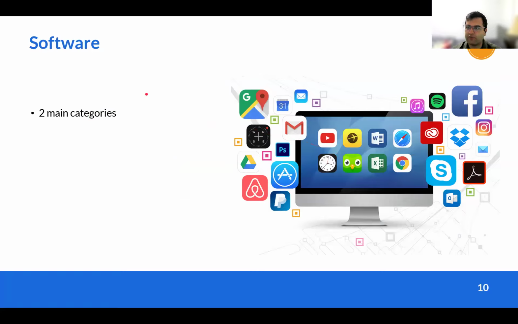Then coming to software. We're done with hardware. Very brief. This isn't a hardware module, so we won't focus on it. Coming to software, you have two main categories of software. First one you have system software. System software includes things like the operating system, your drivers, and your firmware.